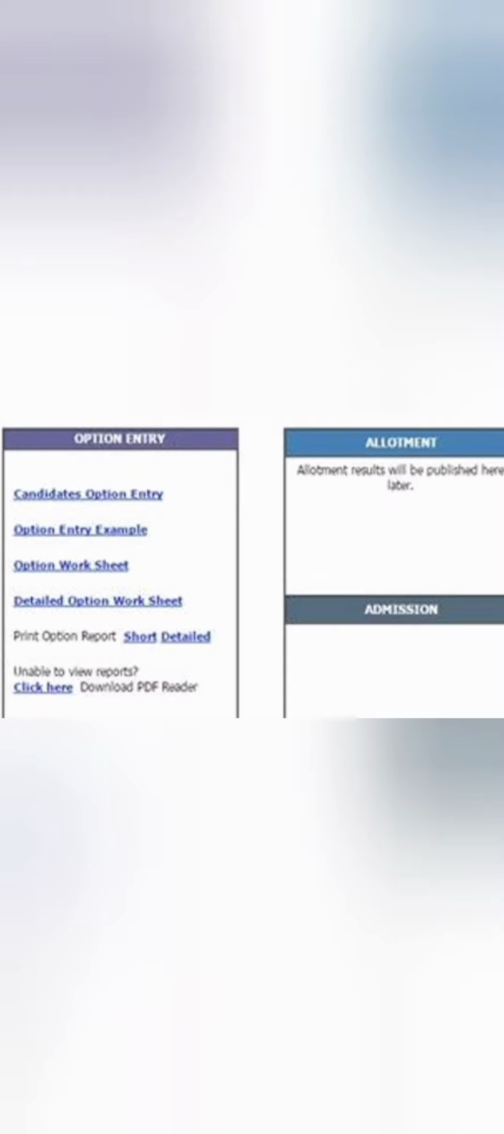So once you log in, right, you will be seeing these options on the left, which says candidate option entry worksheet, detailed option entry worksheet and all, right? And there also you see option entry example. So similar to the example which I'm giving you here, you will get an example there, so that it will be helpful for you, right? So this is what you have to create, and what you get is on the right side, which is the allotment and then the admission tab.